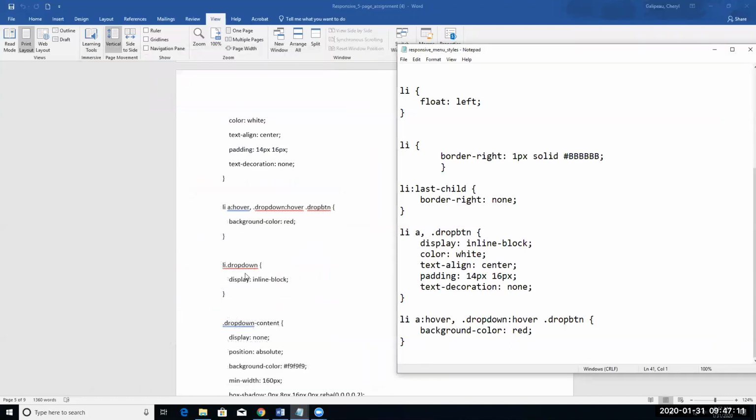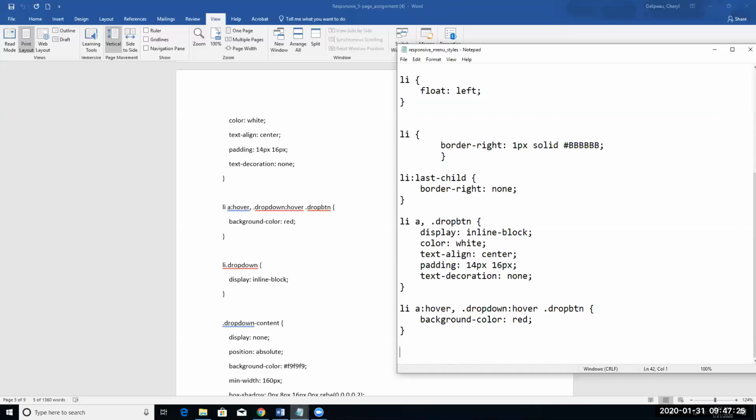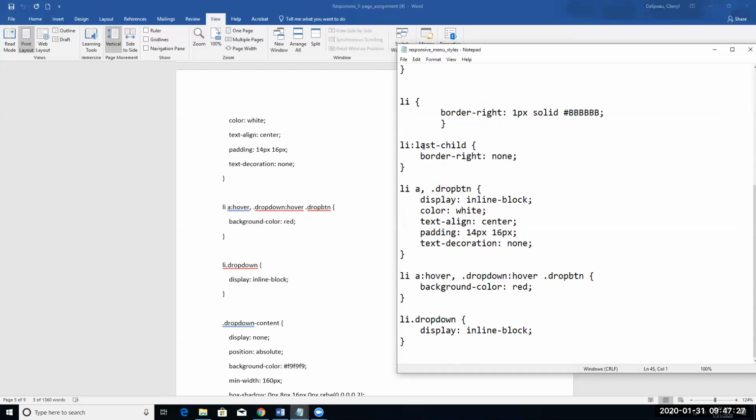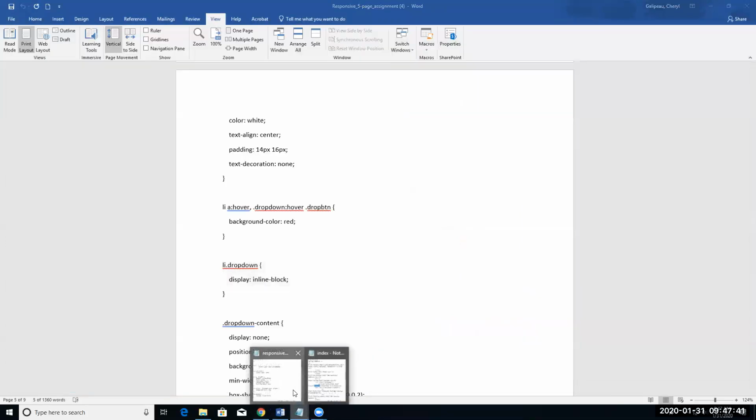Okay. So the next part, we'll go ahead and add the list item for drop down is going to display inline block. So we'll highlight that. Control C, move that to your responsive file, and Control V to paste that. And this one, let's save it. I'm not sure, some of these don't always do anything right away. This one does not do anything quite right away.